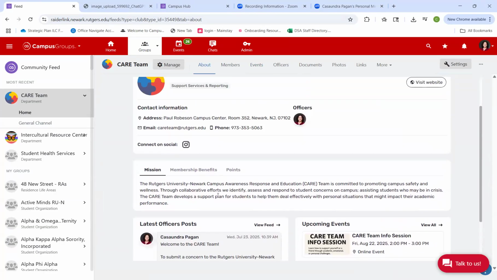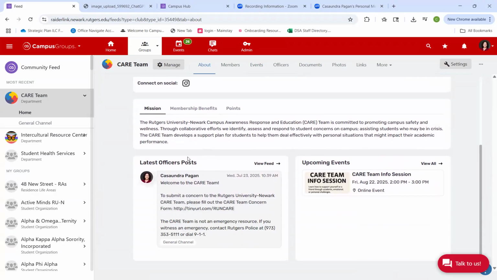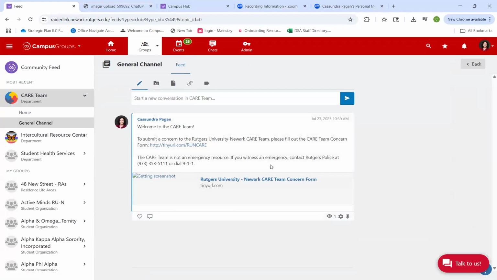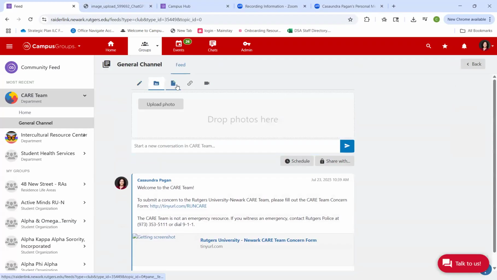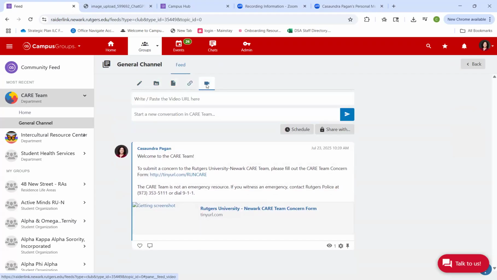So we have this section. Let's see. We also have latest officer posts. So if you have a particular message that you want to share out to students just to kind of introduce them to your department and welcome any new students that kind of come to your page, you can submit an officer post. You can navigate over to the view feed section, and that is where you'll be able to create your custom post. You can add any images, documents, files, links, and videos.